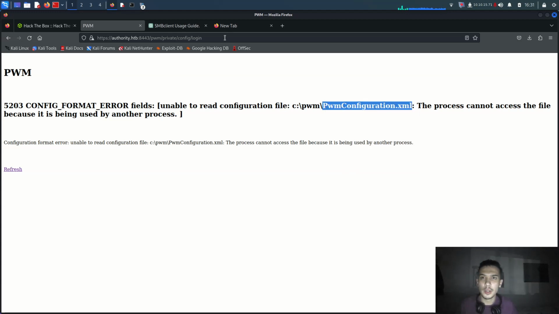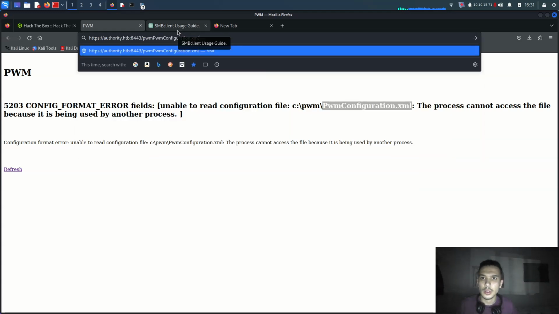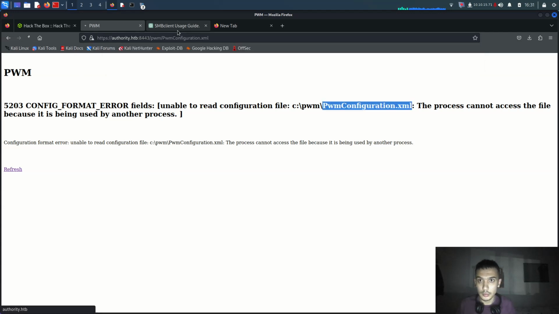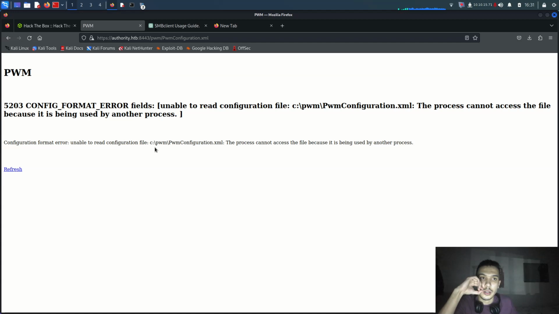Okay, let me copy this. Nope. Another process. So let me fix this error, okay? This error, I got this machine before. So why am I not able to access it again?